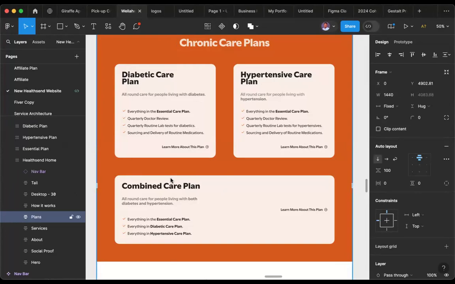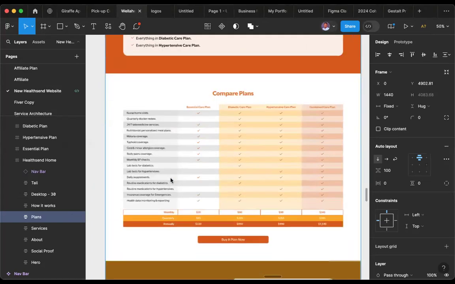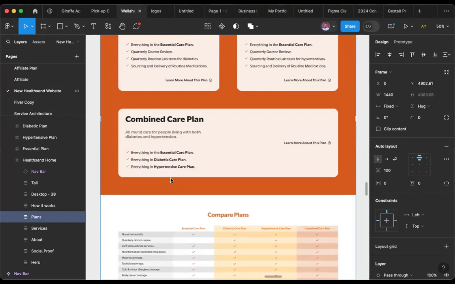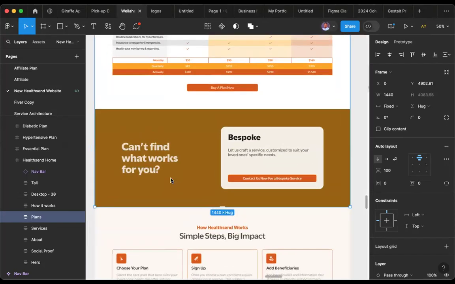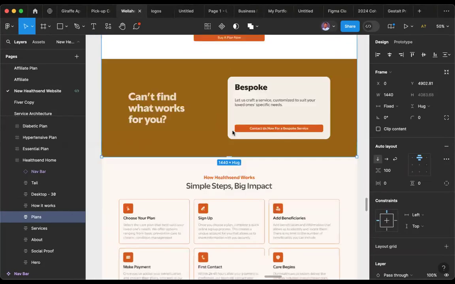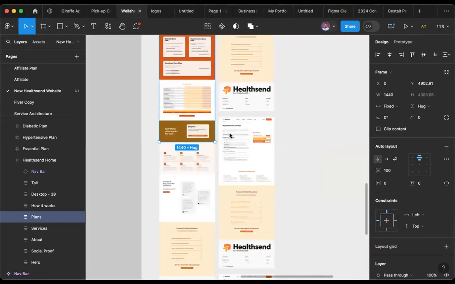And because diabetes and hypertension tend to be combined together, we also have plans where we provide them drugs and lab tests for both those diseases together. Do you understand? And then if what they are handling is neither diabetes nor hypertension, we also have a bespoke plan that is going to cater to that specific need. So that's essentially what the product is, right?